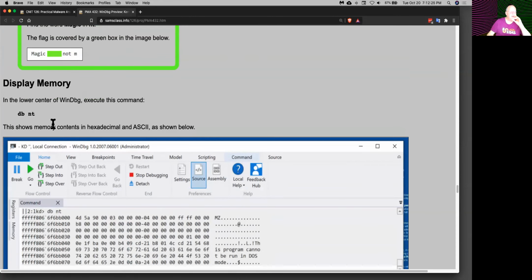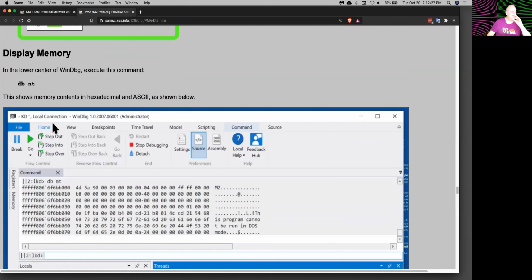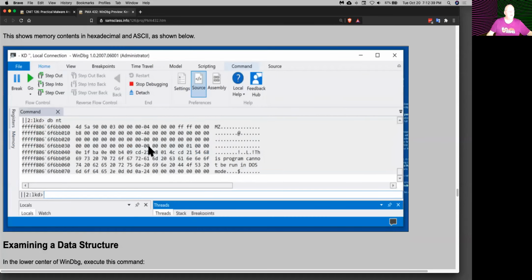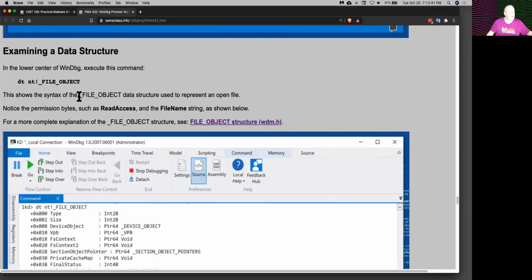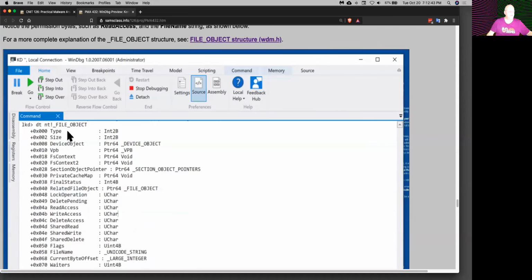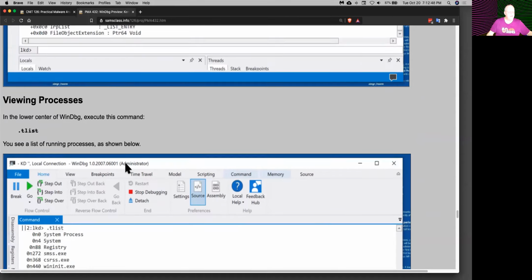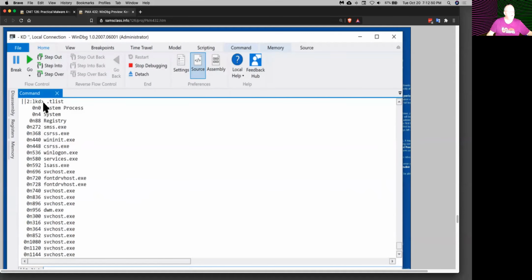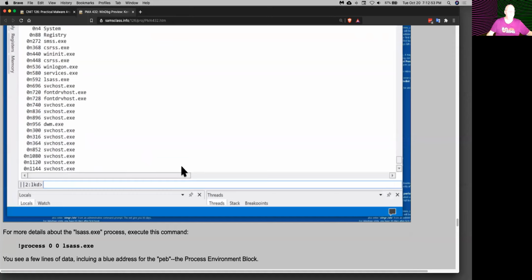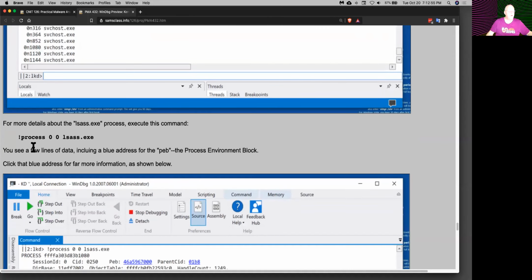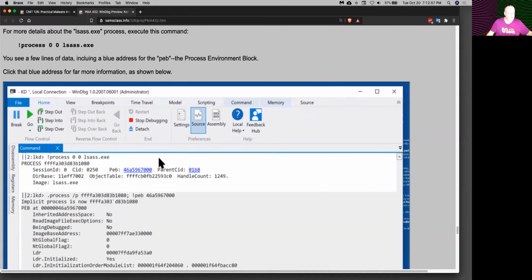All right, then you can display NT. This is the NTOS kernel, which is a Windows executable file. They all start with MZ. They all have this string: This program cannot be run in DOS mode, and so on. So you can display a raw file there. You can examine data structures like we did here. This shows you the NT file object. And you can view processes. T-list gives you a list of all the running processes on your machine, just like Task Manager would. You can examine more details about one process with the process command.